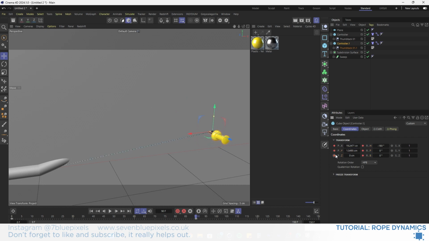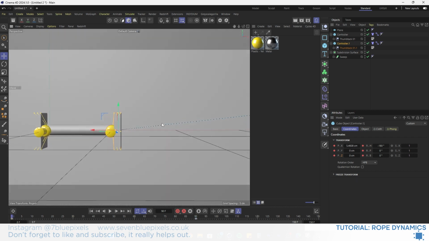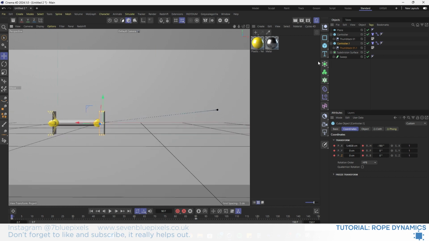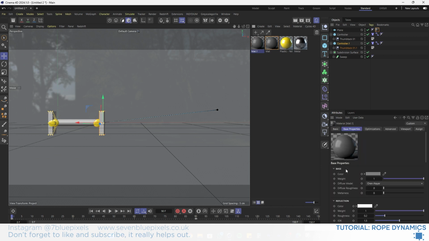Perfect. So now this is going to move from here to here and look like it's been pinned in the board. I'm just going to add a few materials just so that we're not going to get confused over what we're looking at.